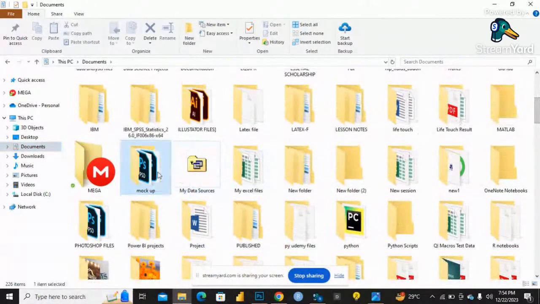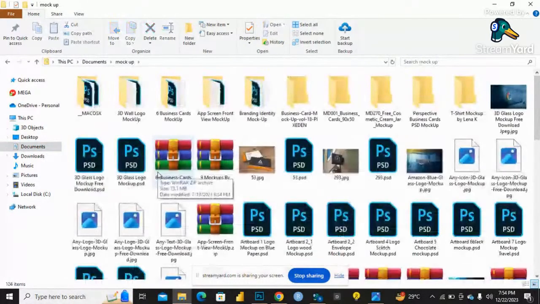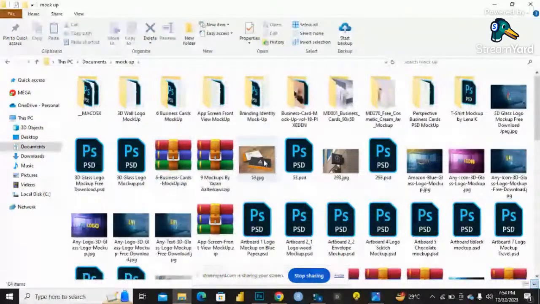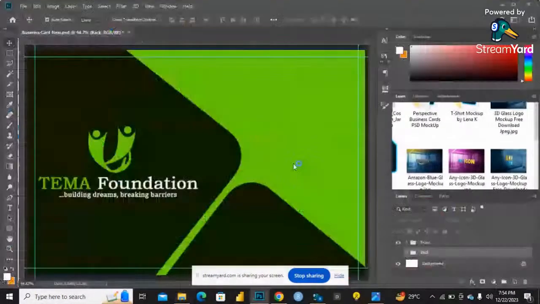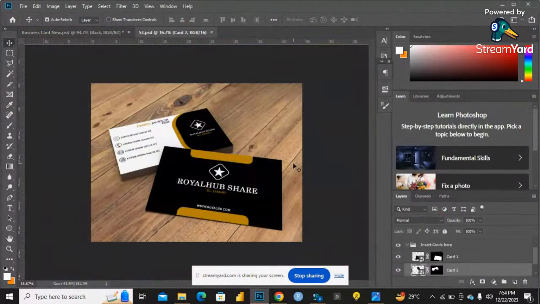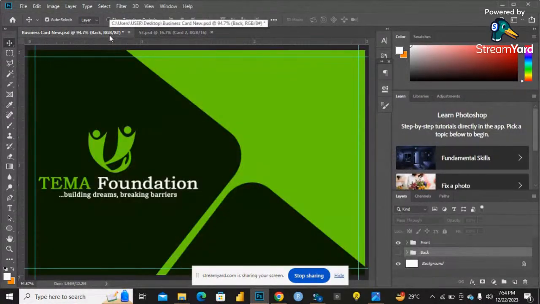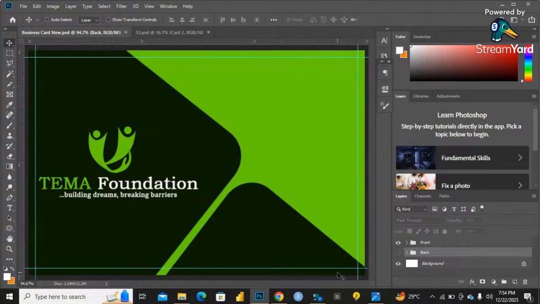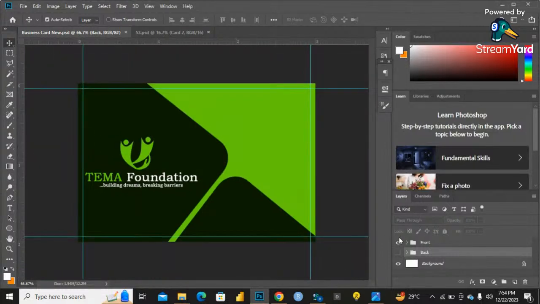So yeah, this is where I have plenty of mockups on my own laptop. This is the mockup I want to use for this design. So now this is our front. Let's now save it. Let's turn it into an image. I want to first turn the front into an image.